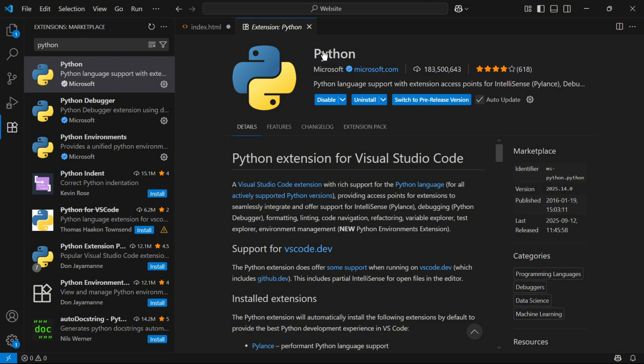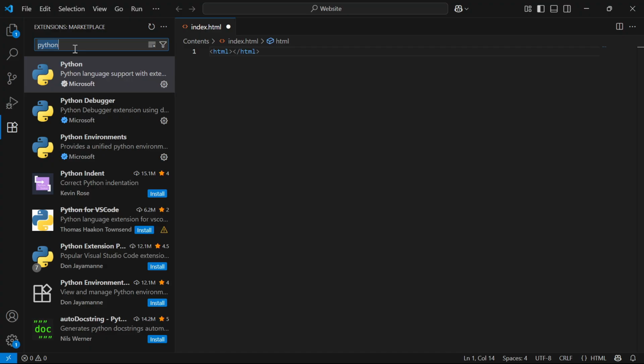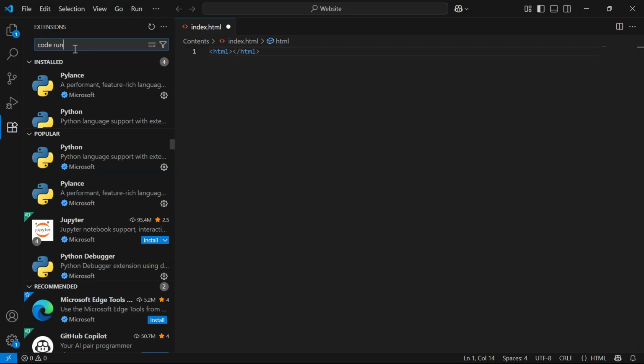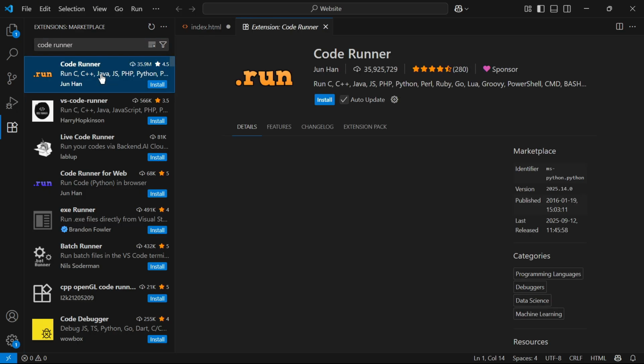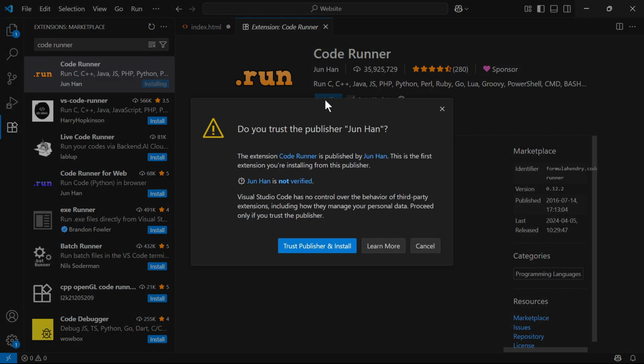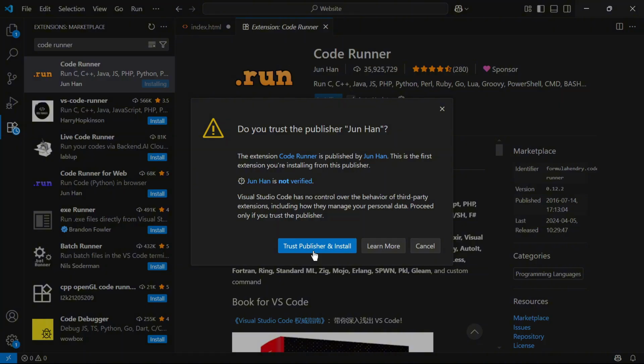And before we can go and run the code, we also need to install one more extension as well. So just go and close out of this window. You can then come back over to the search box, and this time we're going to search for Code Runner and press search. You then need to click on this top one here and then go and press install. You can then go and press trust publisher and install.